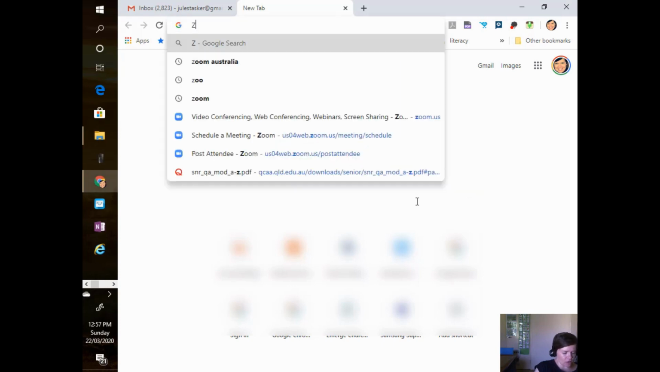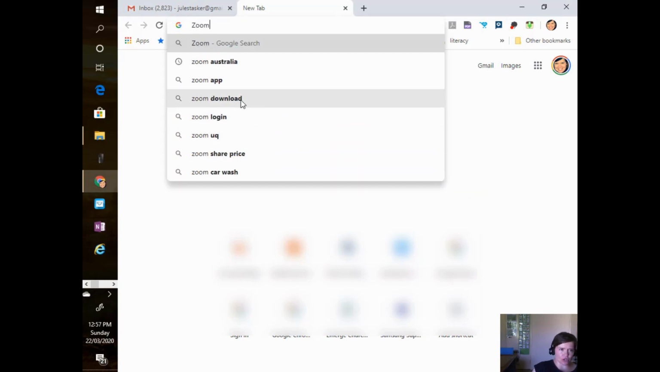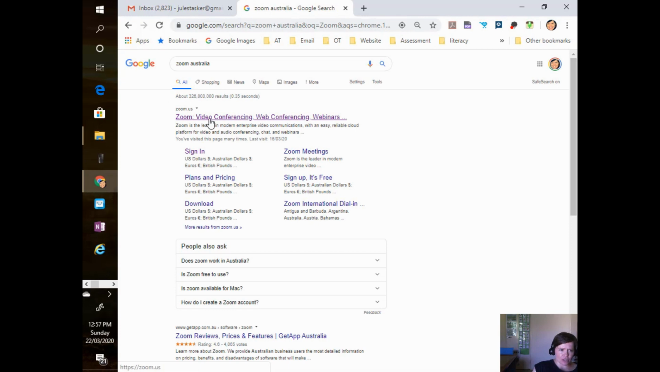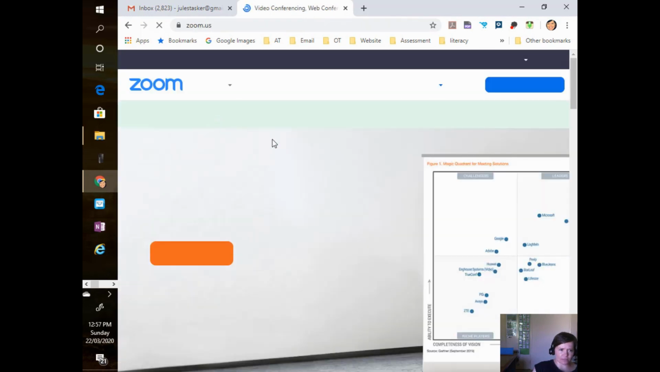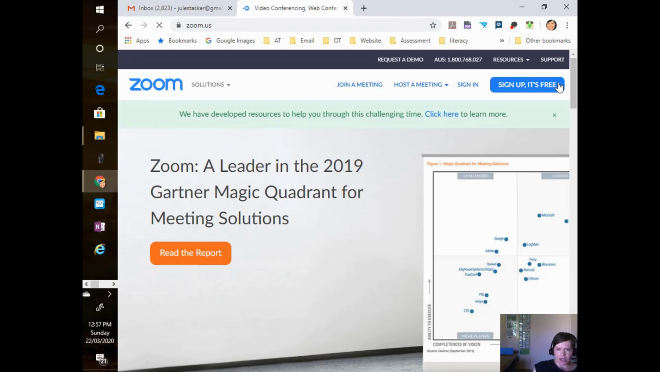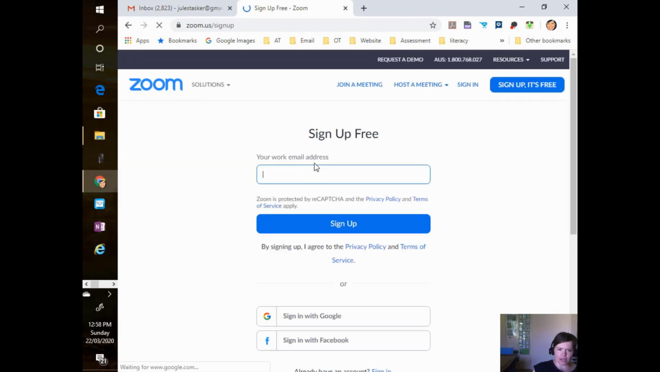To create an account is very easy with Zoom. Just search for Zoom Australia and you'll find here it is. It is actually zoom.us, the website. Go up here, sign up, it's free. And you would just create an account on this page.